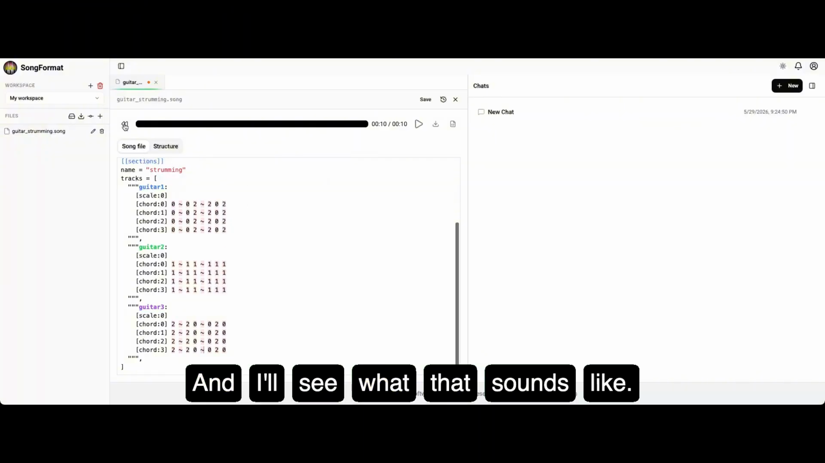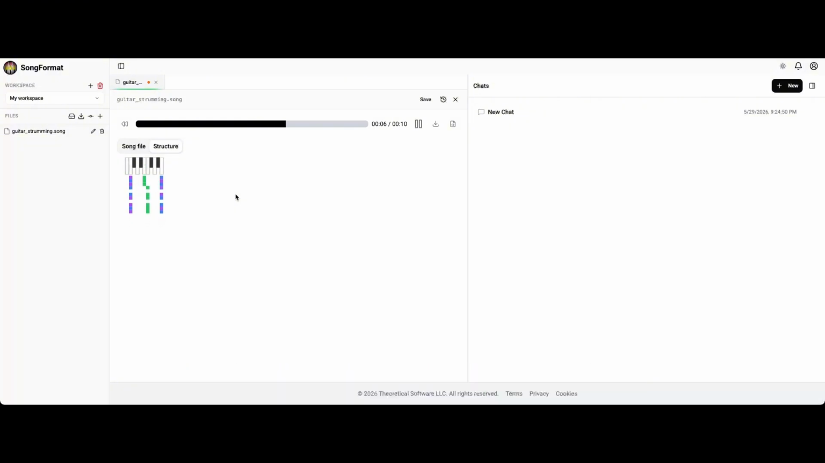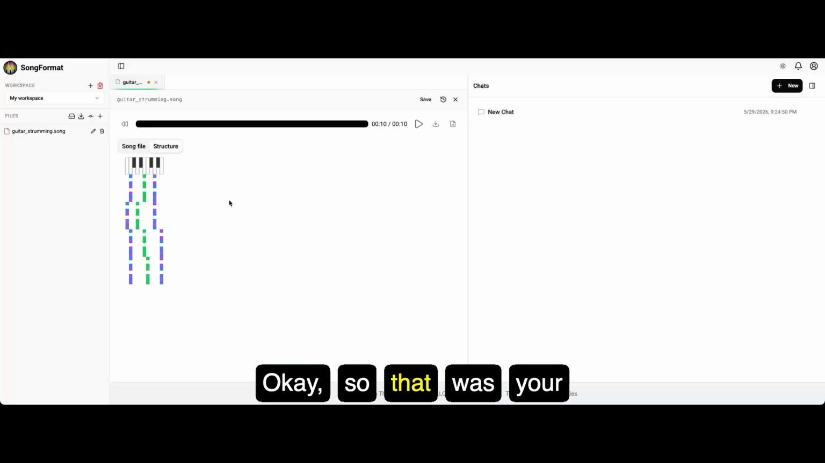And let's see what that sounds like. Okay, so that was your guitar strumming tutorial in SongFormat.